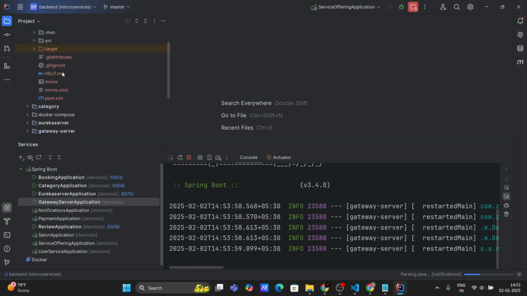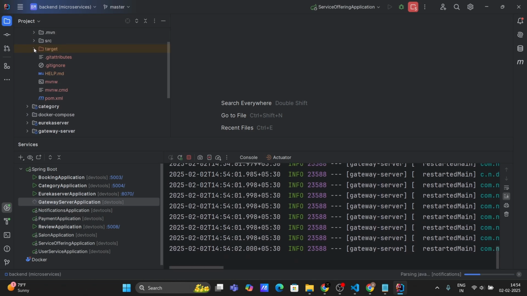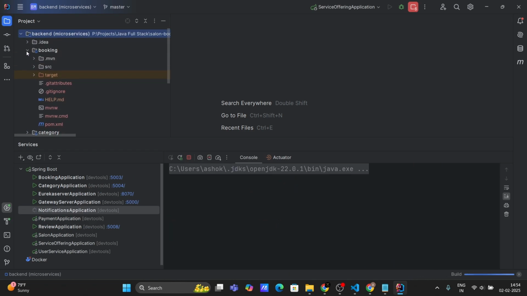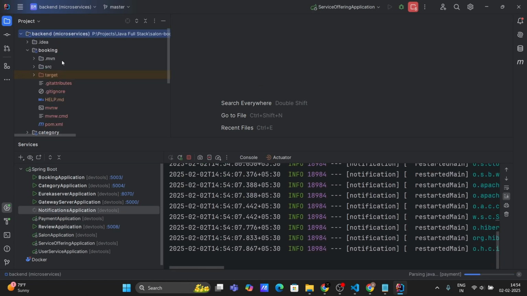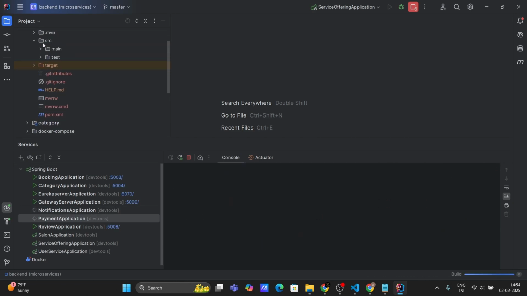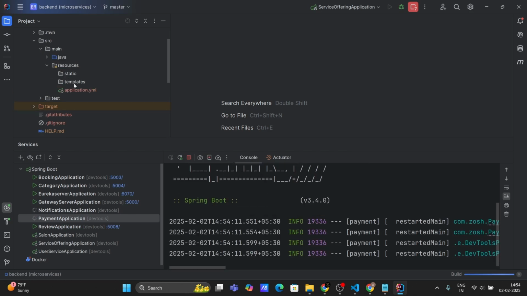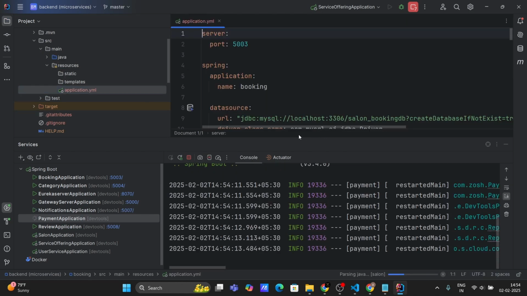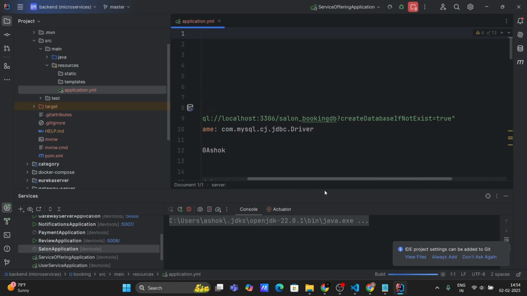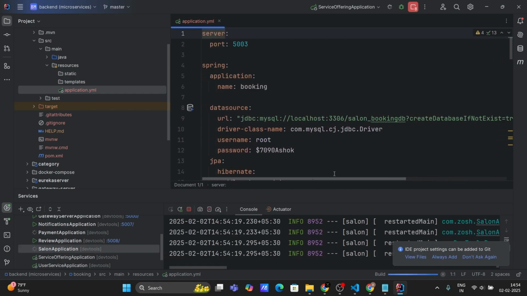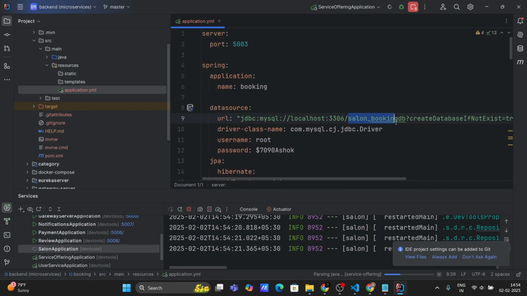Inside application.properties file, okay, booking, then service, resource, and application.properties file. Okay, here I have given this Salon booking DB.